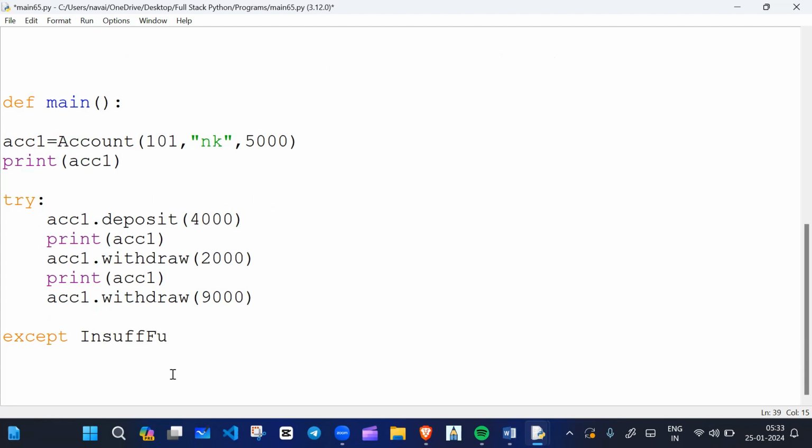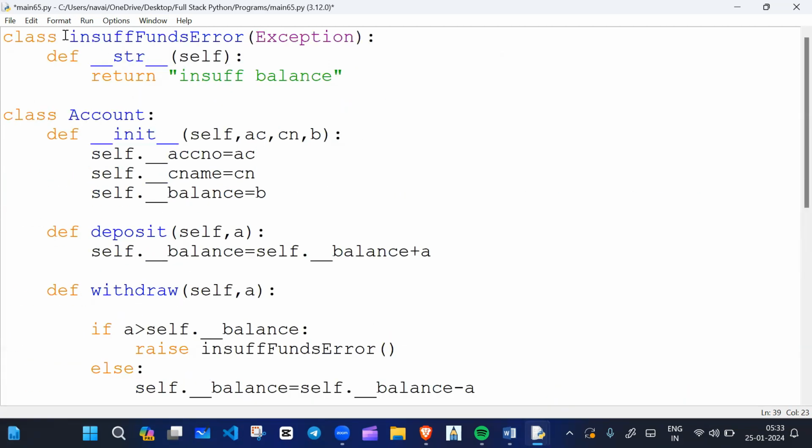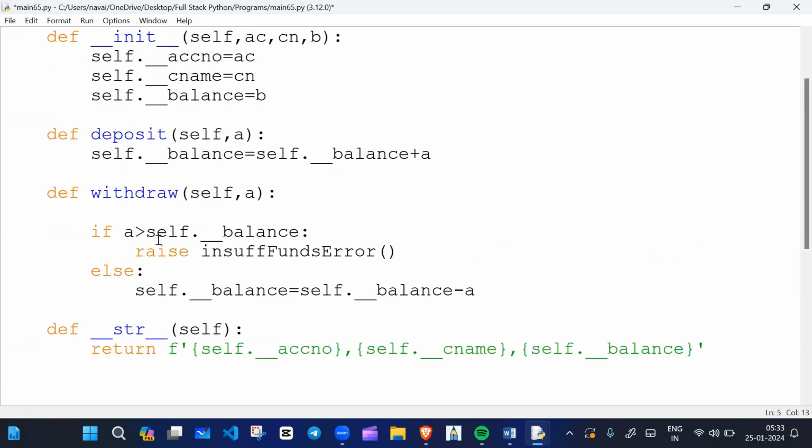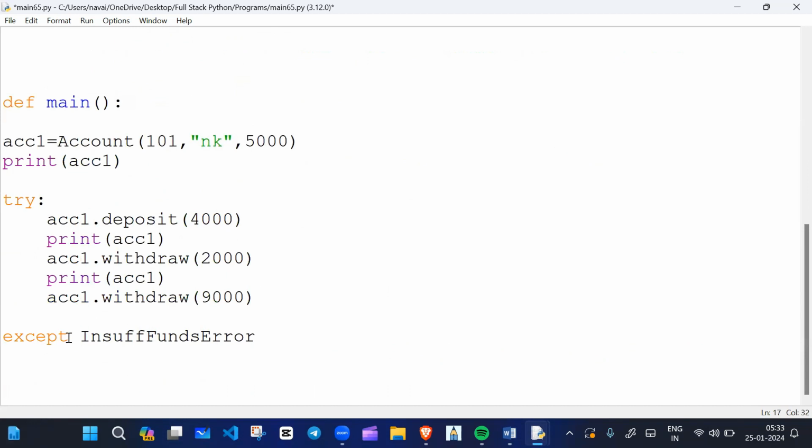Insufficient funds error. Okay, we are writing the class named InsufficientFundsError. We already created this class, and the Account class may raise this error. In the withdraw function, it is possible that your withdrawing amount is more than the balance, so it will generate an insufficient funds error, and we handle this error.